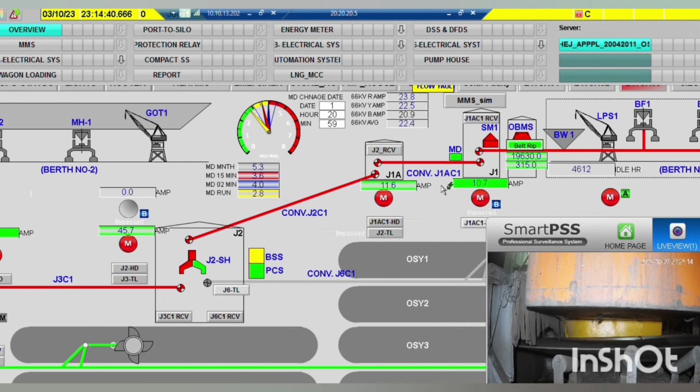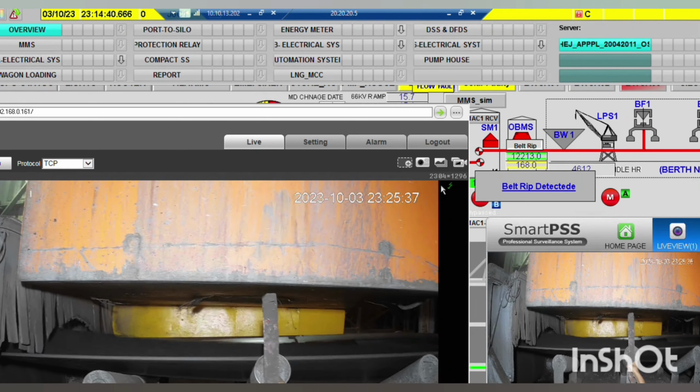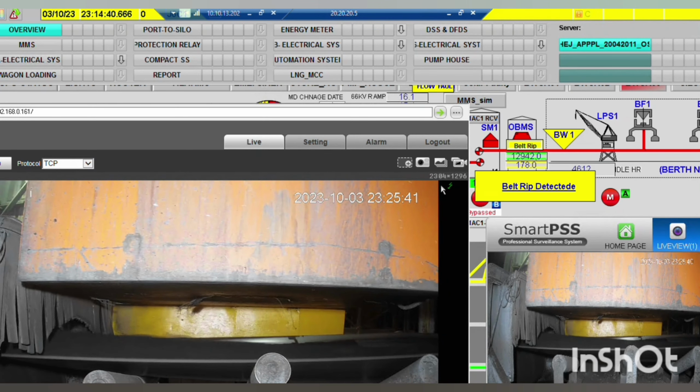This is the live demonstration of the project. The gray screen you are seeing here is the SCADA and the red lines are running conveyors. At the bottom right corner, I have put the live camera feed which is installed in front of the magnet. Now whenever any object is inserted between the belt and magnet, the live feed screen is overlaid on the WinCC screen, so the control room operator can immediately get notified that something is going wrong.